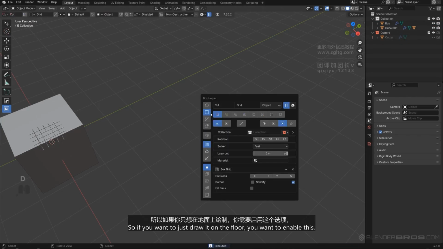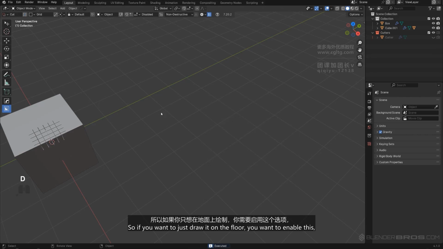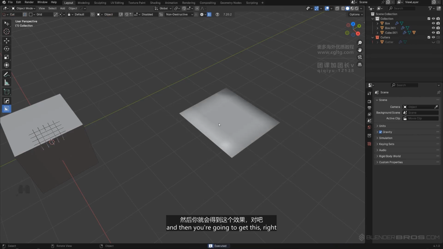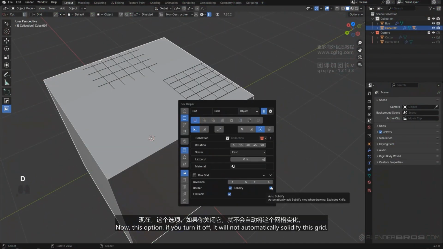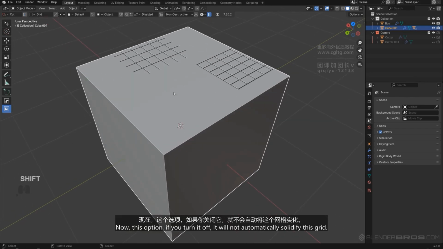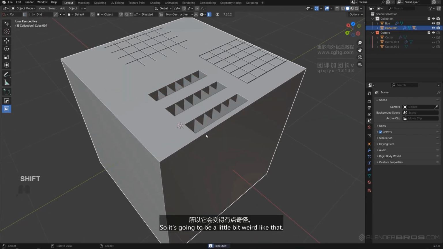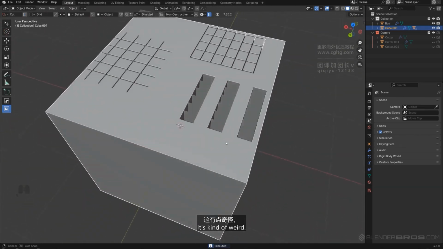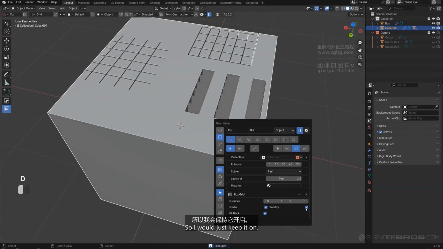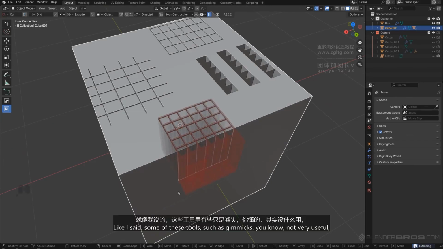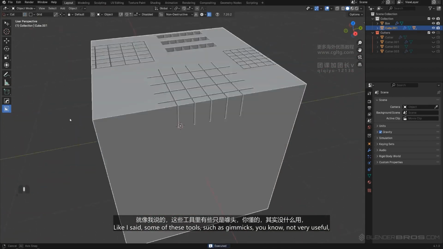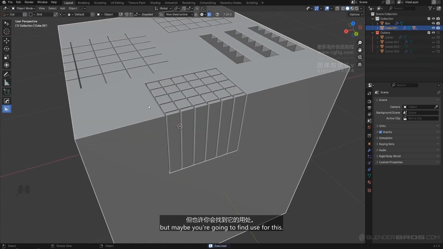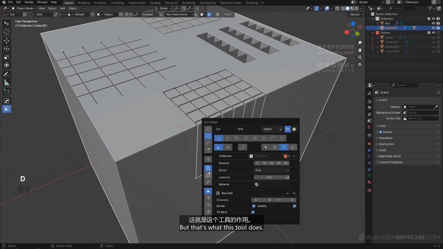So if you want to just draw it on the floor, you want to enable this, and then you're going to get this, right? Now this option, if you turn it off, it will not automatically solidify this grid. So it's going to be a little bit weird like that. I don't know if you want that. It's kind of weird. So I would just keep it on. Like I said, some of these tools are just gimmicks, not very useful, but maybe you're going to find use for this. But that's what this tool does.